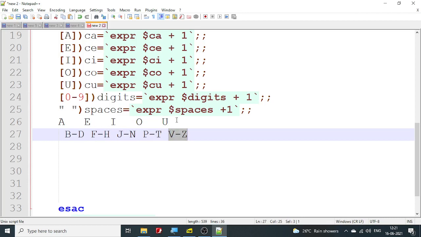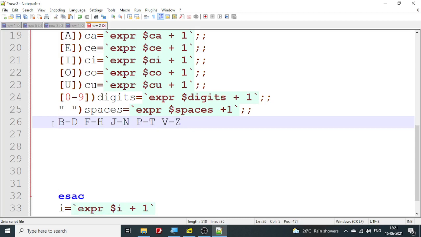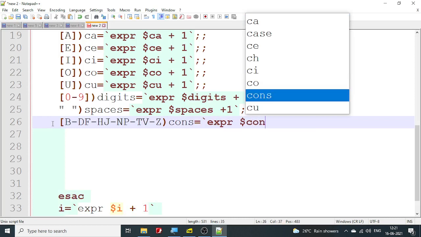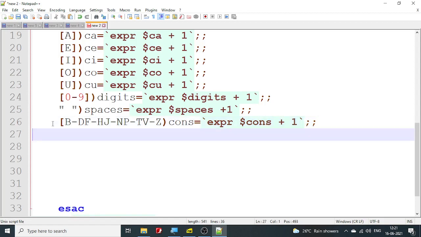These are all consonants. So I'm going to place them in the square bracket and I will remove the extra spaces that I put in between them. So this is the one large range. So then what I'm supposed to do? I'm supposed to increment the consonant by saying expr dollar consonant plus 1. Okay, and that's all we need to do.